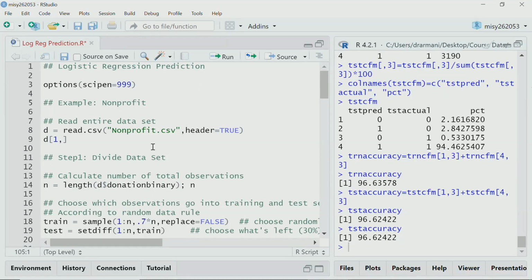So you have access to this script. It is already in the module for prediction, so in the prediction module in Canvas. So we have time. That's interesting.